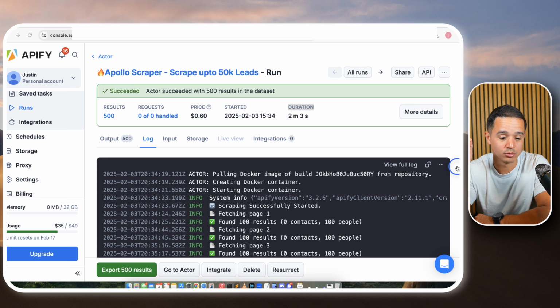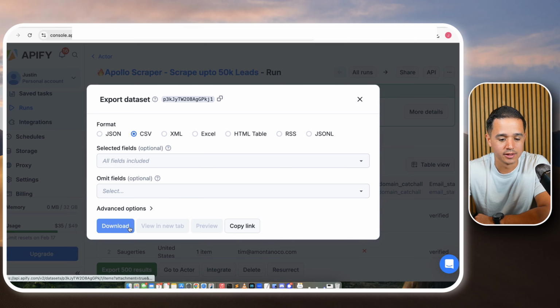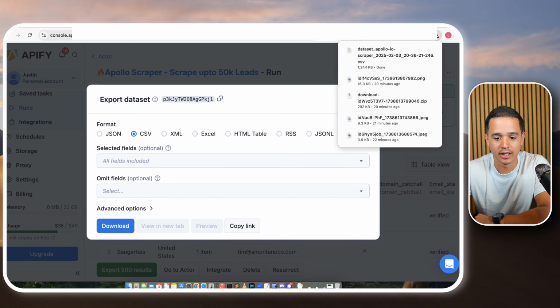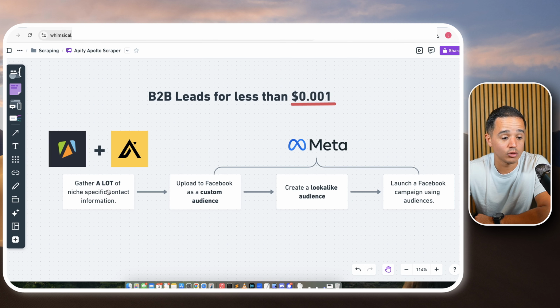Guys, that's incredible. So what we're going to do is come over here to the output, and we are going to export our results into a CSV. I'll go ahead and download that, and I will use that here in a second. So like I said here, we're going to gather a lot of information. We just did that. It took us 2 minutes. We got 500 contacts in there. Now we're going to upload this as a custom audience into Facebook.